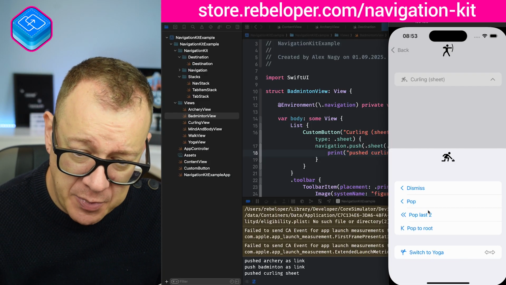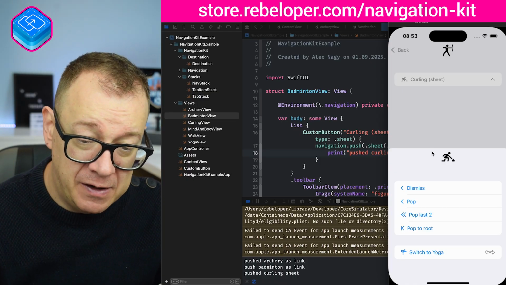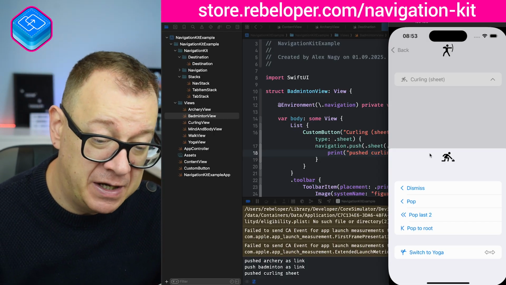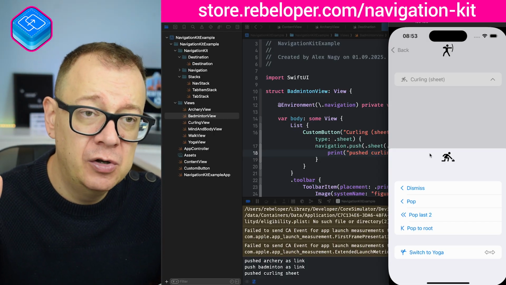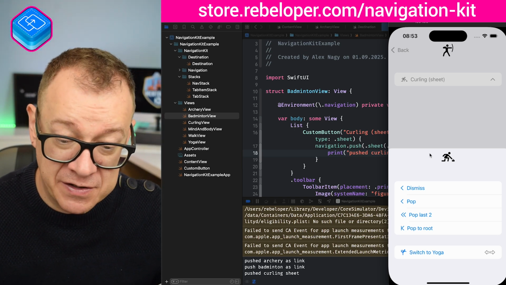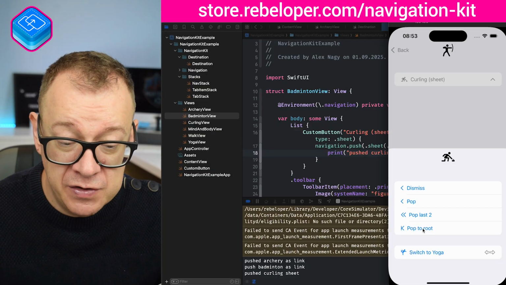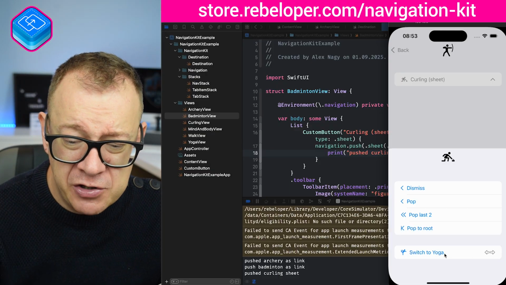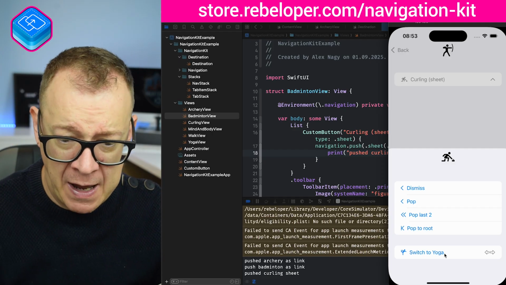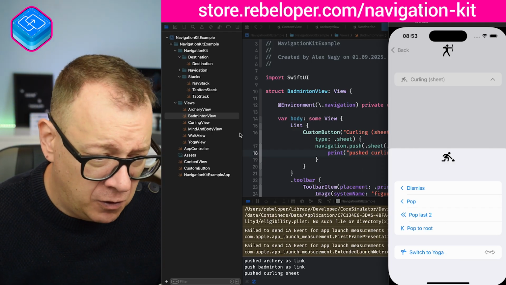Then we have pop last two. And this is really interesting because we are popping the sheet and then a link type of navigation. It's not just limited to link type of navigation like the default navigation stack is. Then pop to root. Mostly you are going to use these. And then switch to yoga. We're going to cover this in our next episode when we are going to talk about tab views. Okay, so let's go and take care of all of these.